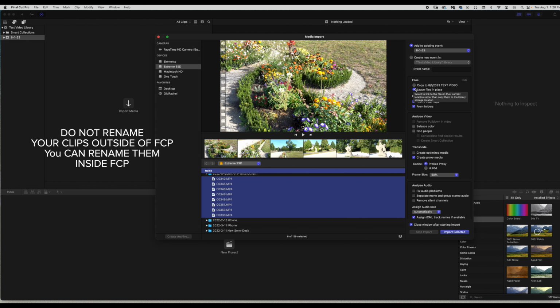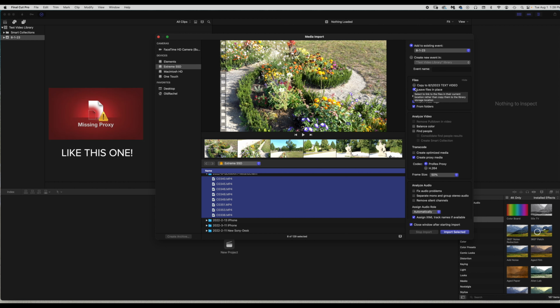You can leave your files in place. Just make sure that you do not rename them. When I first started in Final Cut Pro, I would go back and rename files on my hard drive or on my external drives, and then I would get these red boxes that said, warning, file missing. So don't do that. And it also saves you a lot of storage space to do this. Create proxy media, yes, leave it like that, and import selected.